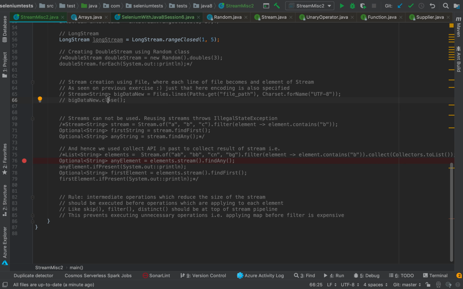Next, let's see why we cannot reuse the stream. So let me bring this section to life, and what we have here is quite simple. We created a stream of string objects using Stream.of. We saw this earlier, and then we filtered the elements. We get only those elements which contain letter B. And now this stream is being exercised twice here.